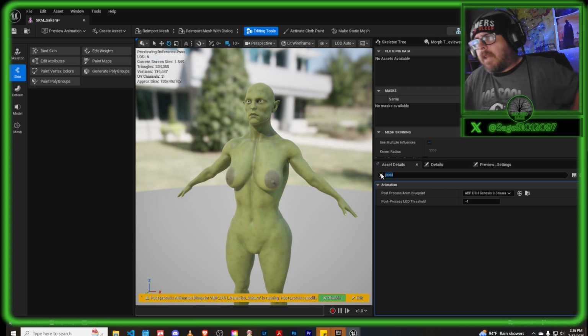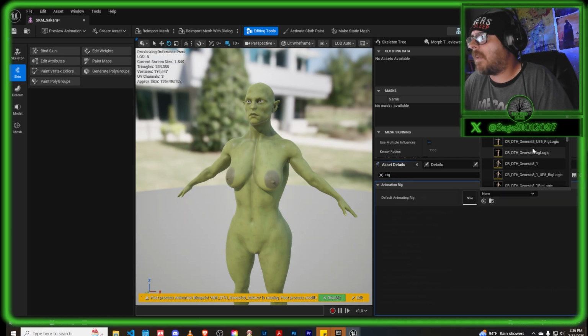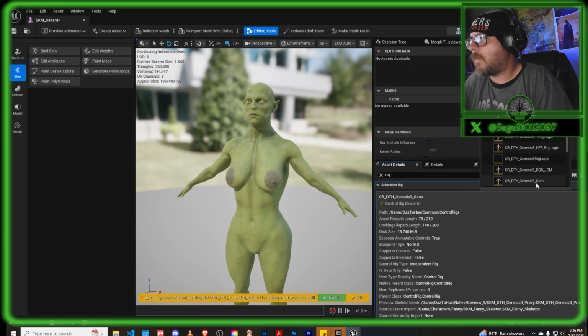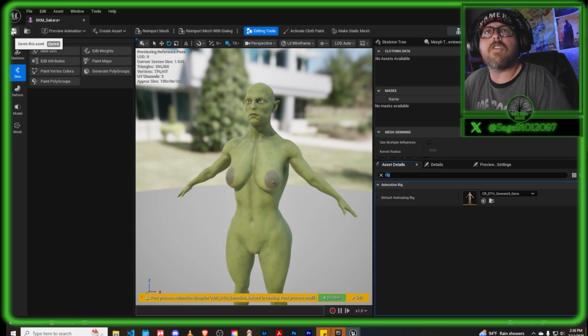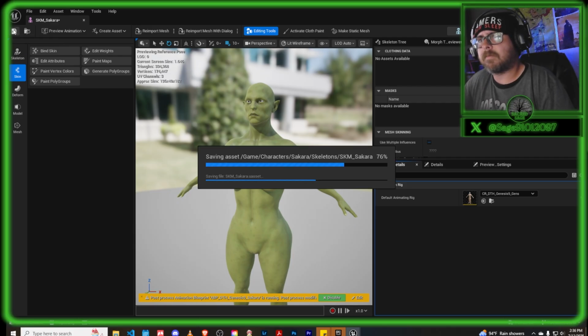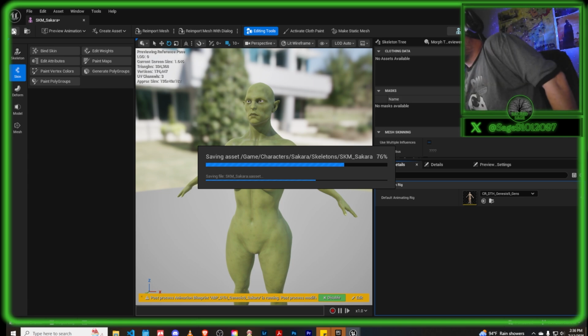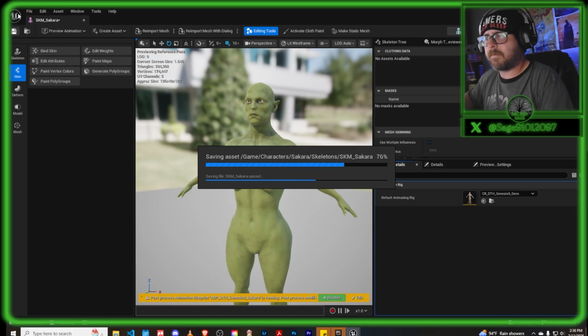But there's one last step you got to do, and it's called rig. So rig, bam, and bam. You want the one that says gens. So CR, DTH, Genesis 9, gens. And then you want to save it. I wonder what morph ended up screwing up for me. But that's all it is to it.